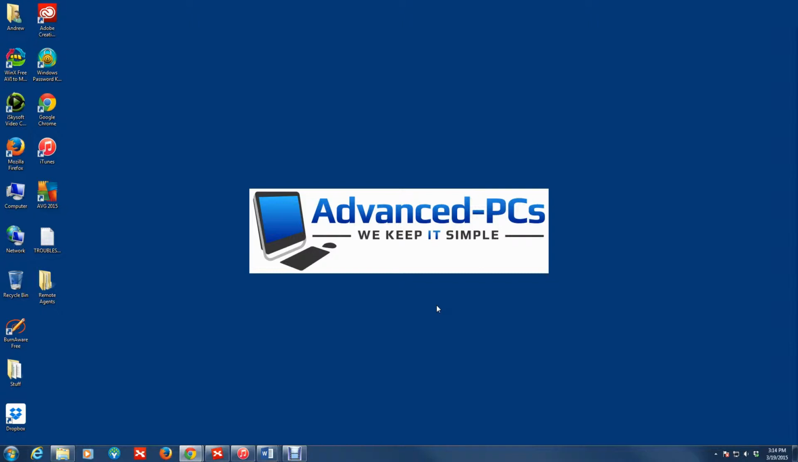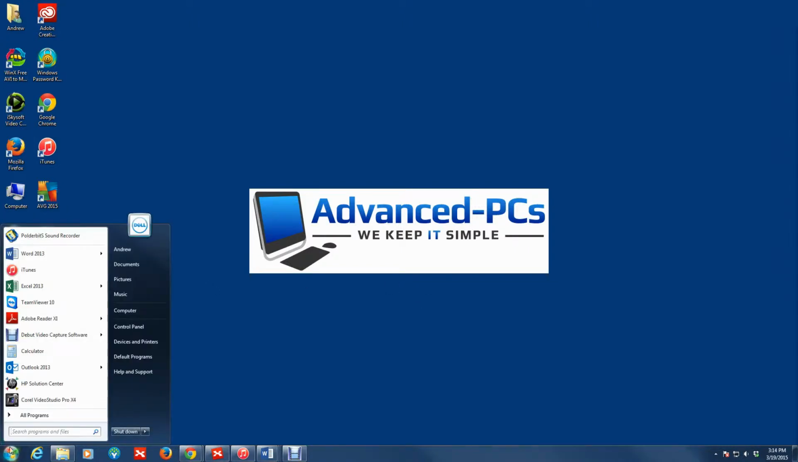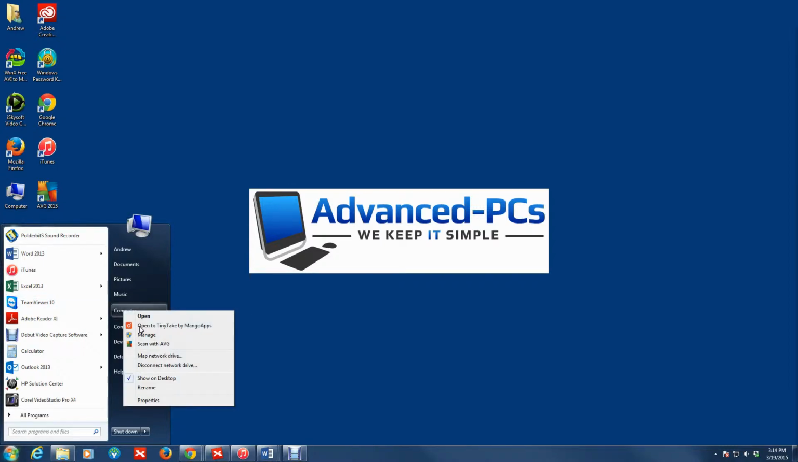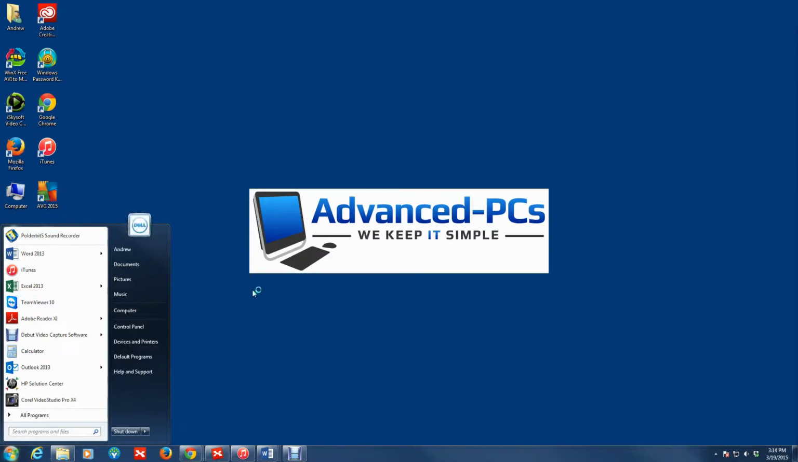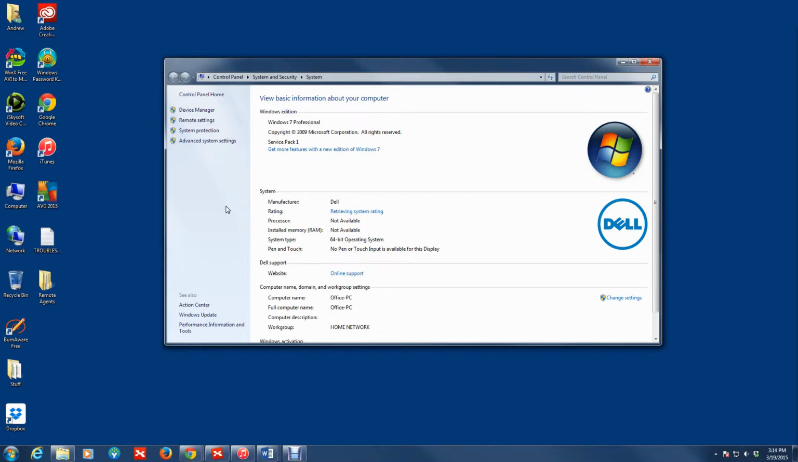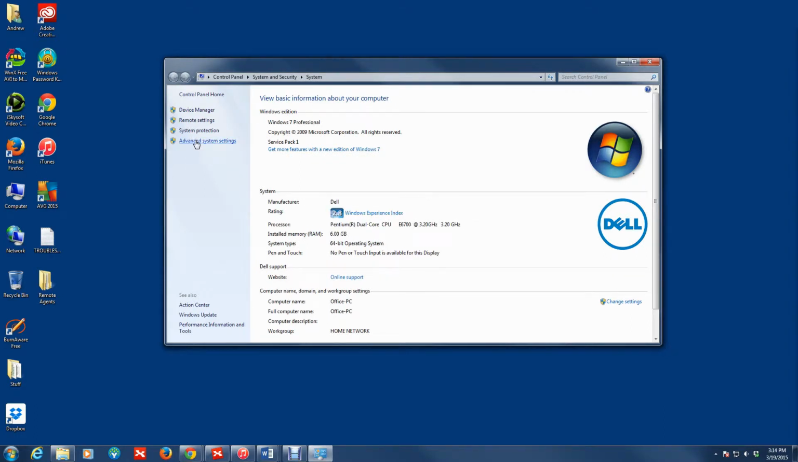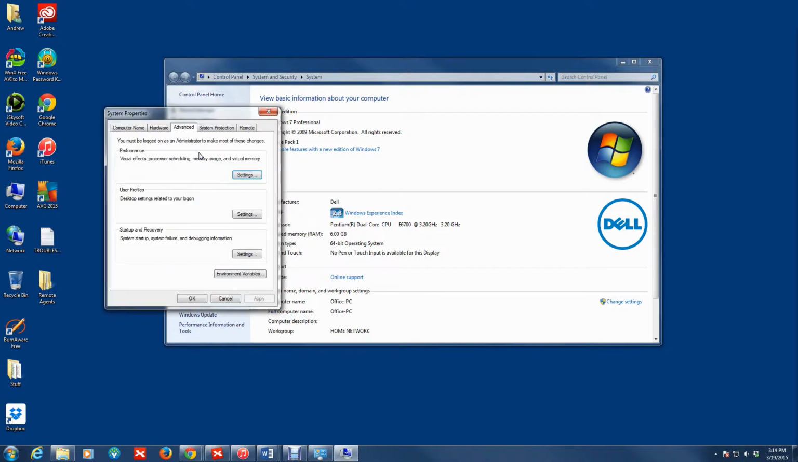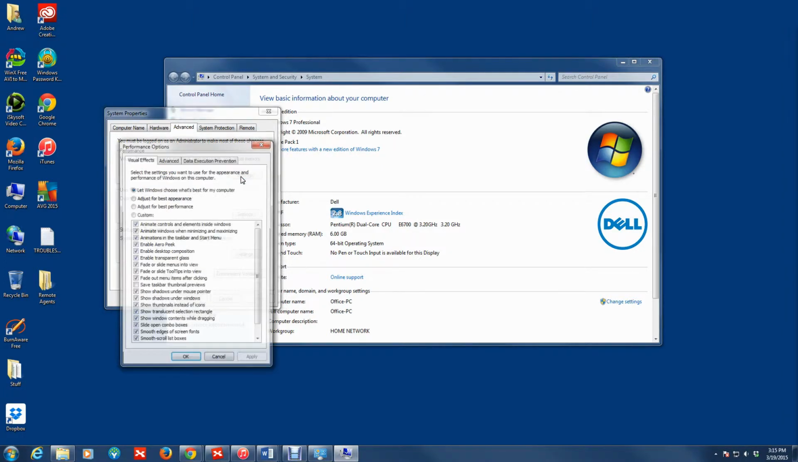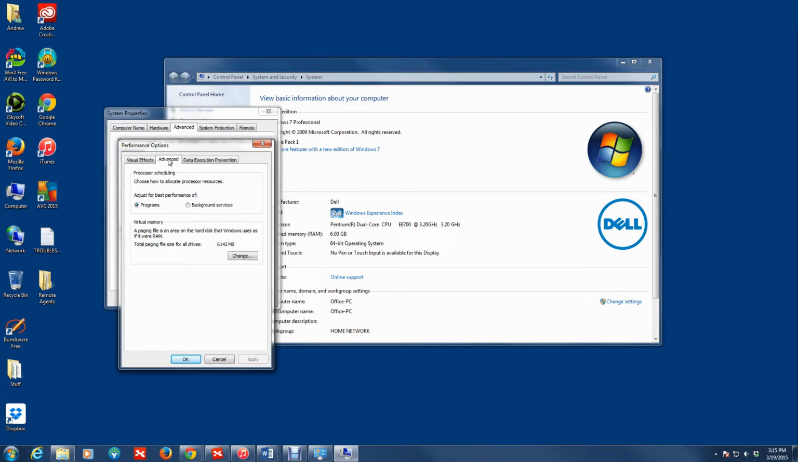So let me show you the quickest way to get to it and how to adjust it or even turn it off. All right, so you would just click on start, right click on computer and go to properties. And here on the left, you would just click on advanced system settings. Once you get that option, go to the advanced tab, click on the settings under performance, and then click on advanced.